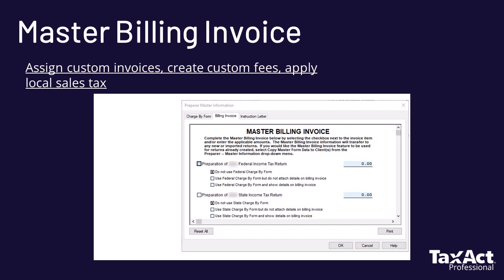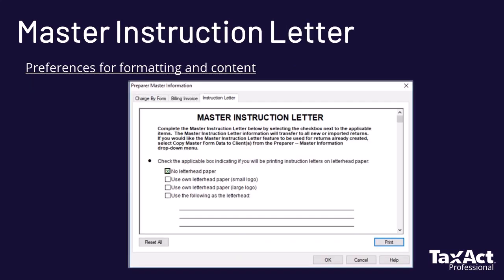On this same screen, click the Master Billing Invoice tab where you can assign custom invoices, create custom fees, apply local sales tax, and create other fees. Click OK to save your choices. Lastly, click the Instruction Letter tab. Here you can set preferences for the formatting and content of your filing instruction letters.